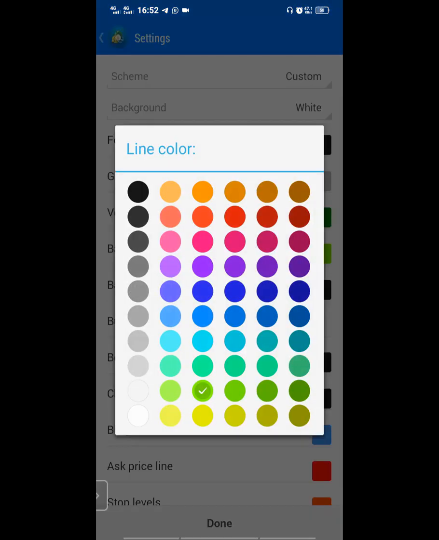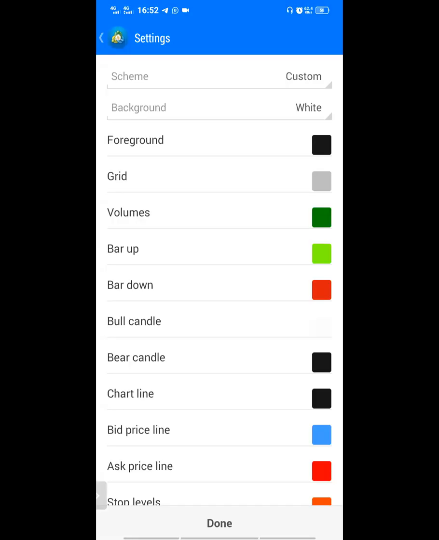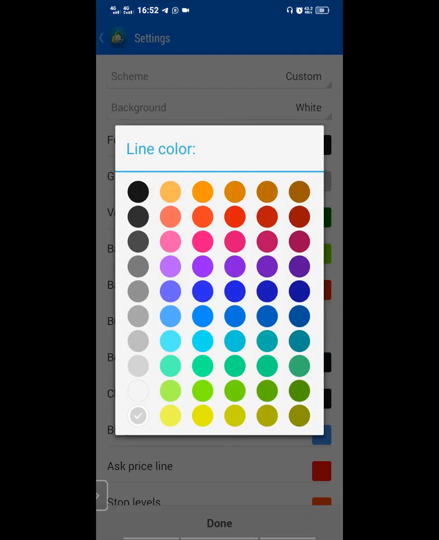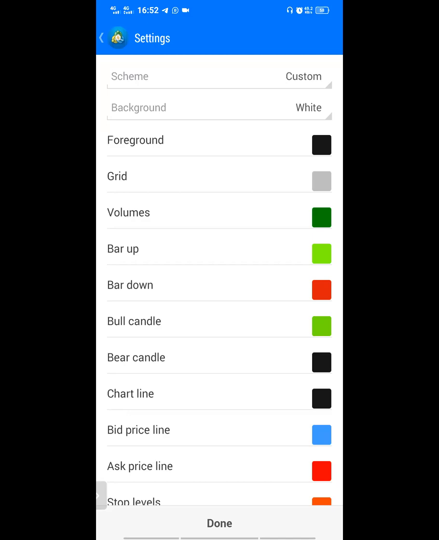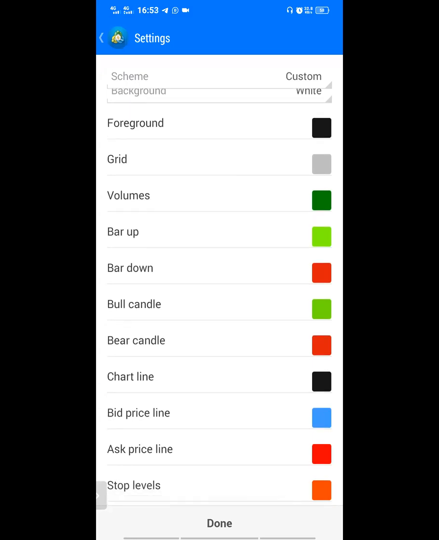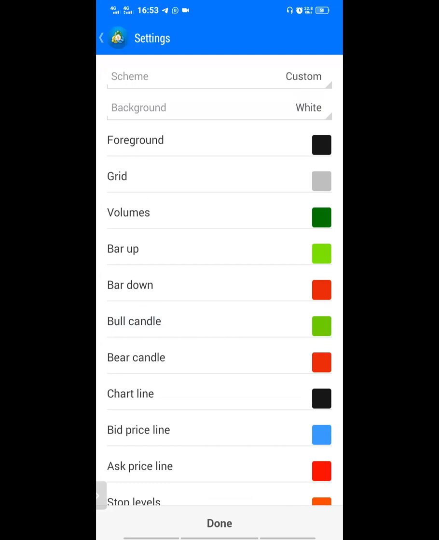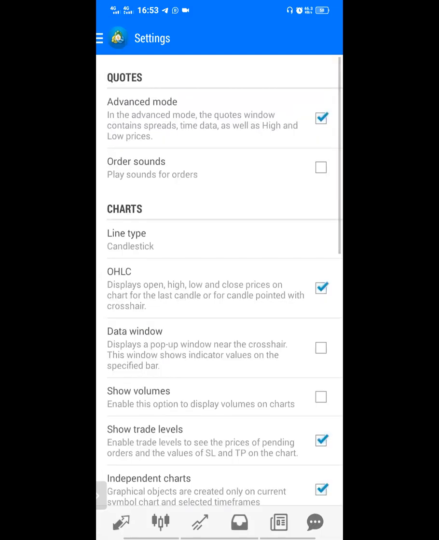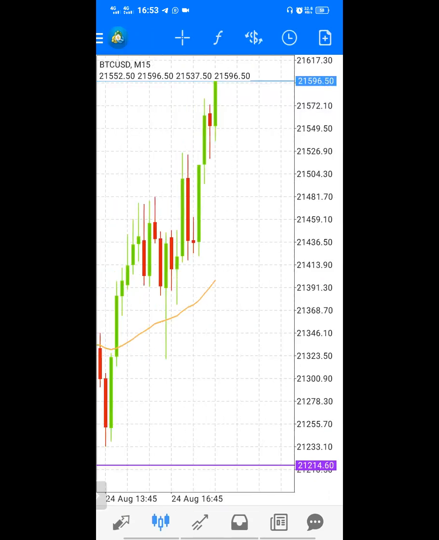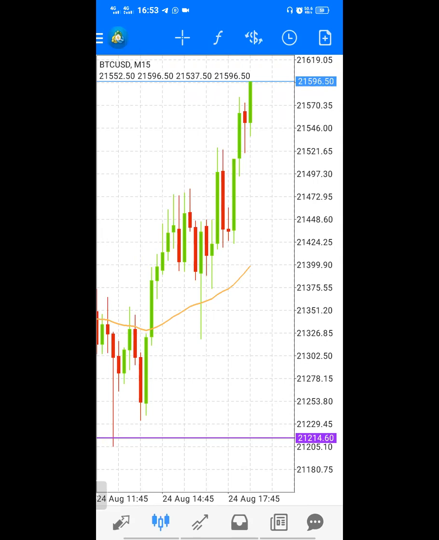Now bar down is red. The bar down is red. Good. The bull candle is green. You can use another type of green that was close to the one you chose before. Okay. The bear candle is red. Beautiful. The black is black. The base price is blue. Ask price is red. Everything like this looks good. All you have to do is click on done. Go onto your chart. Nice. Nice. So I want you to scroll.